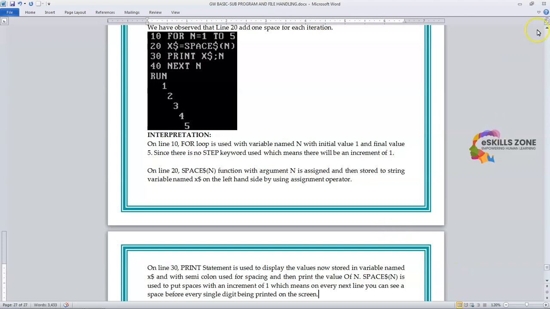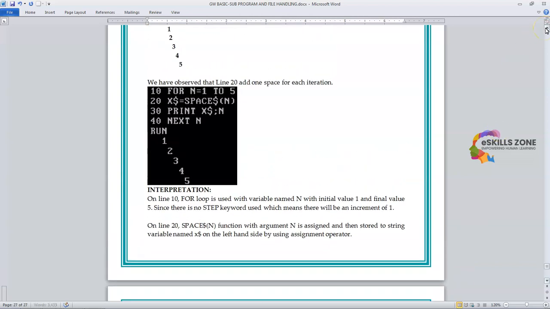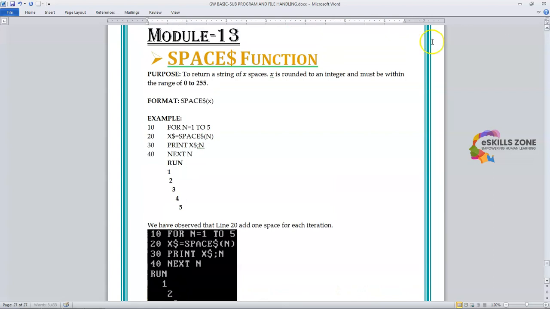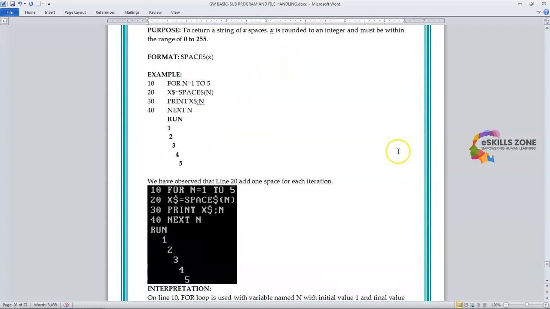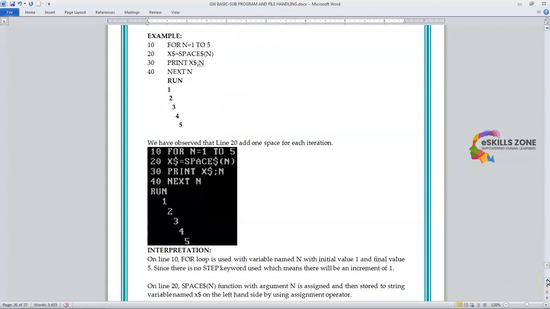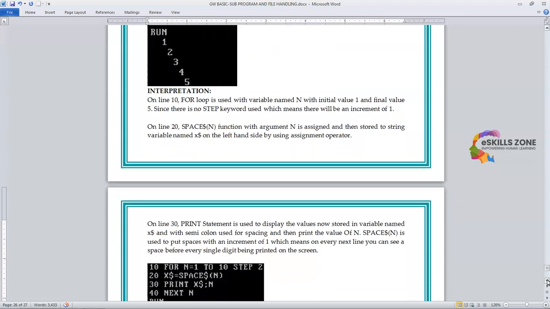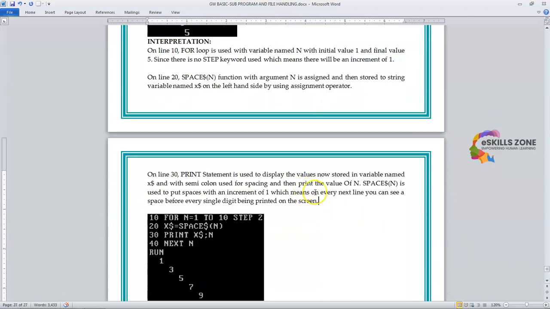So this very function is used to return a string of x spaces. Here we have used x, here we have used n in this program. It can be any variable, x, n, m, l, any kind of letter you can use. So this is the whole execution of this program.